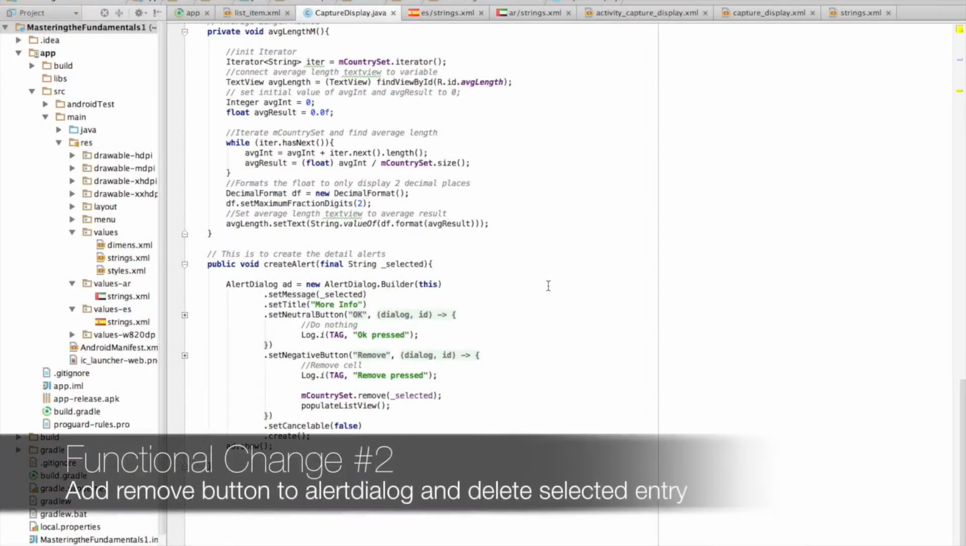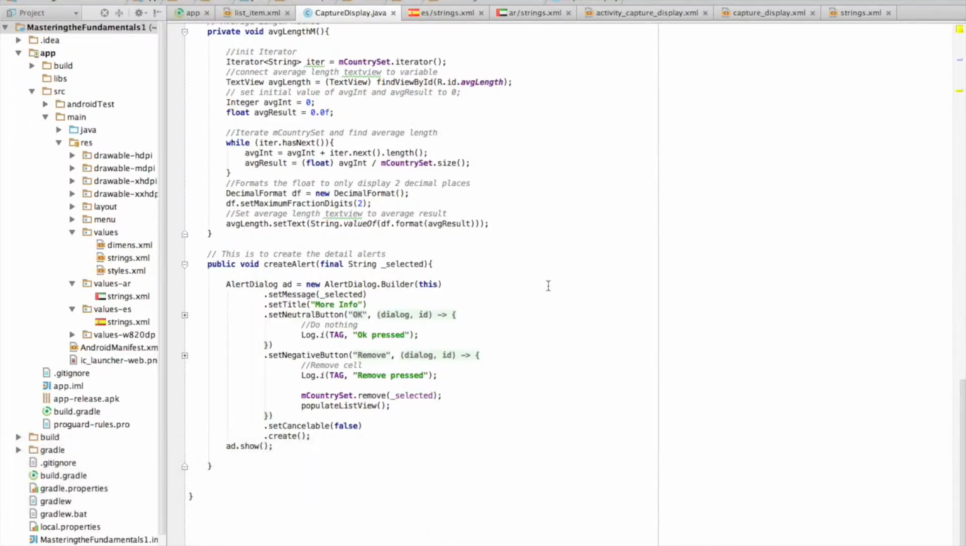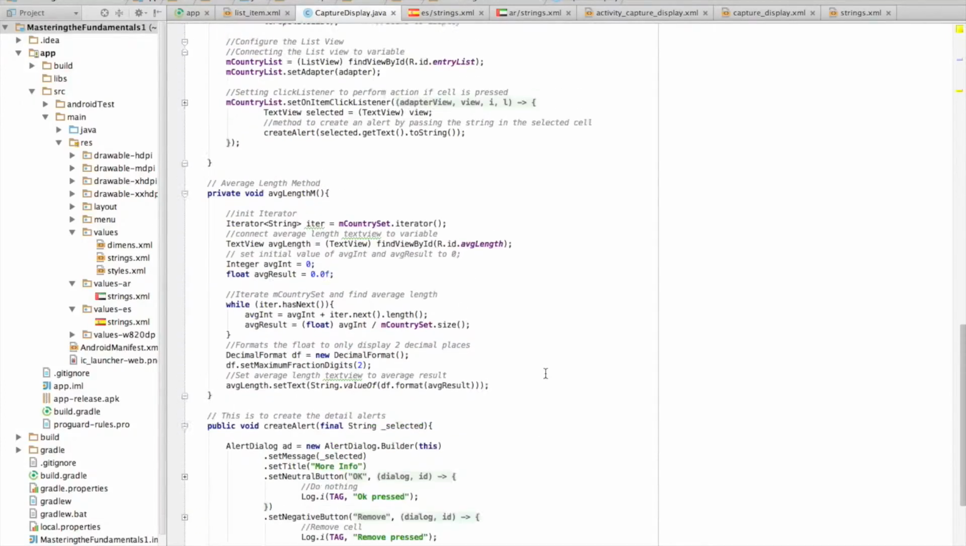And the second functional change was to include another button in my alert dialog, which when pressed would remove that specific entry from the list and repopulate the list. So doing that was actually very easy.